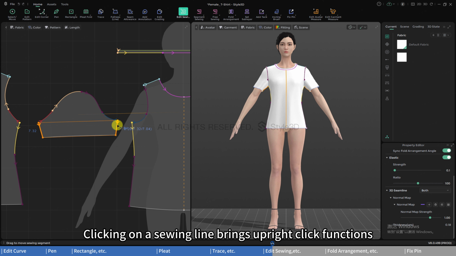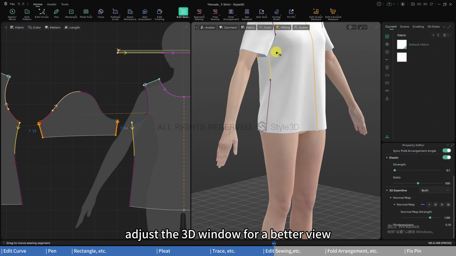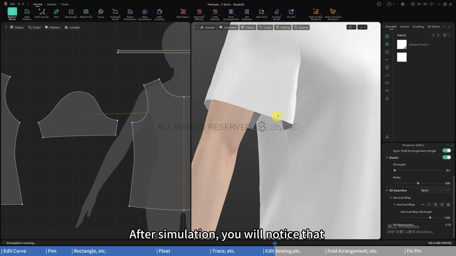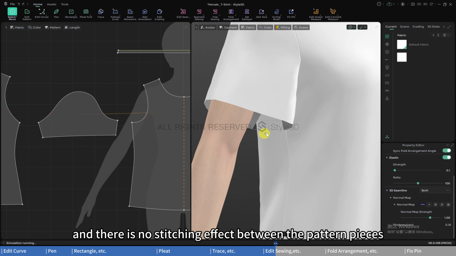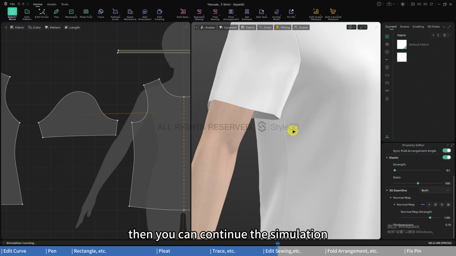Clicking on a sewing line brings up right-click functions. The first option is Deactivate Sewing. After applying it, adjust the 3D window for a better view. After simulation, you will notice that this sewing line appears gray, and there is no stitching effect between the pattern pieces. If you want to reuse the sewing line, right-click and select Activate, then you can continue the simulation.